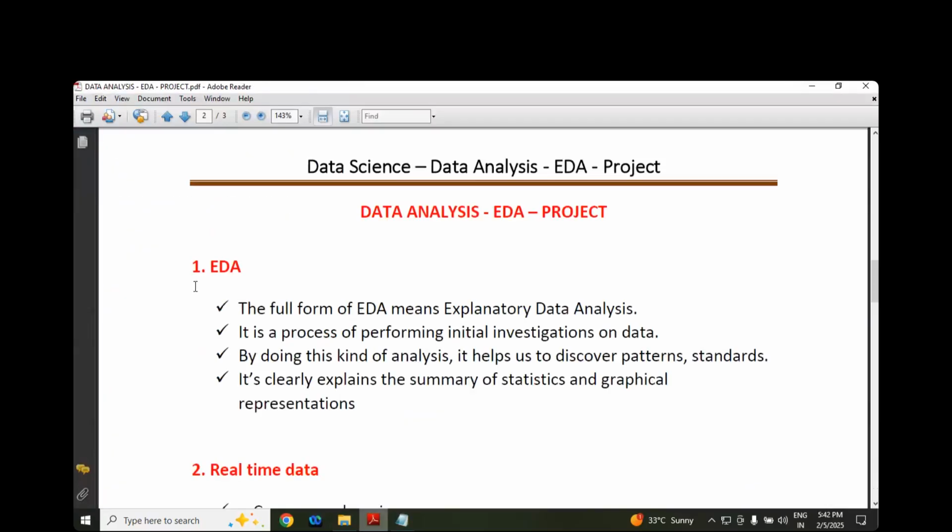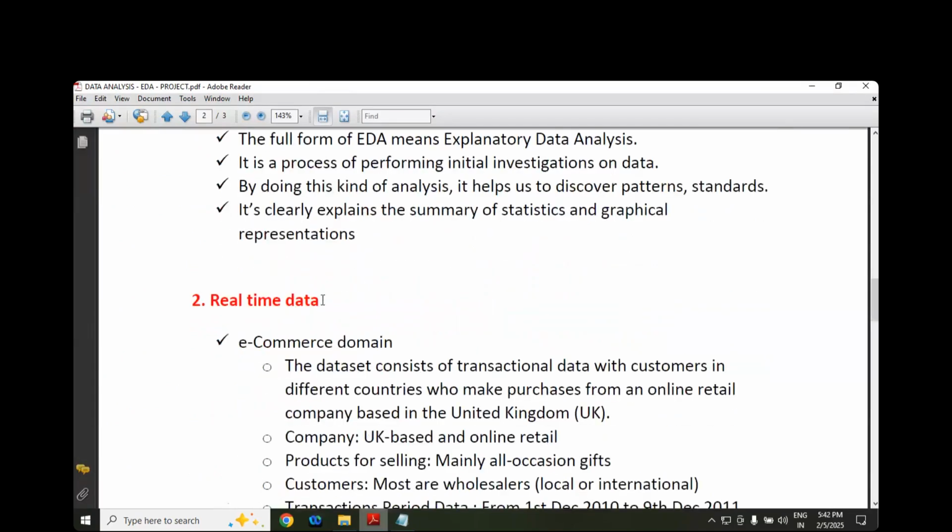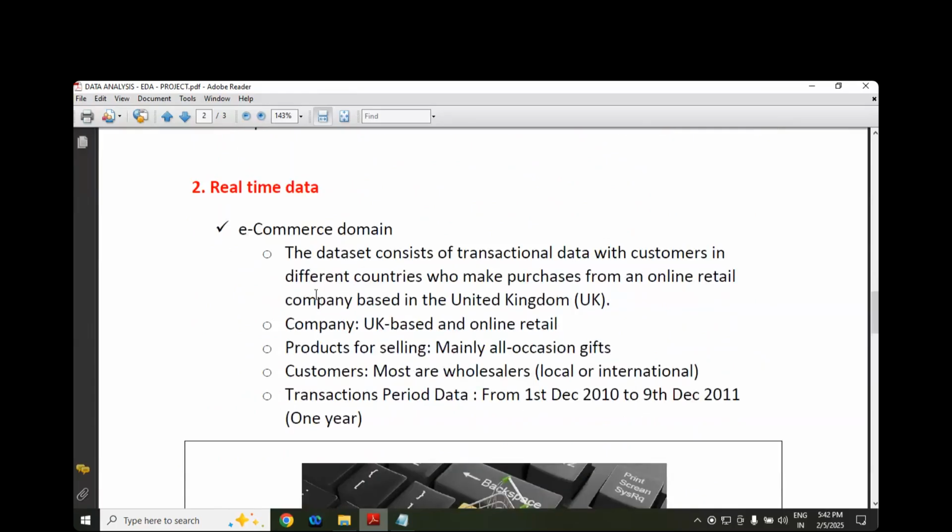The full form of EDA is exploratory data analysis. These are all things I have covered actually. The client will give the data, so we need to create a data frame, and by using that data frame throughout the project, we need to do analysis.